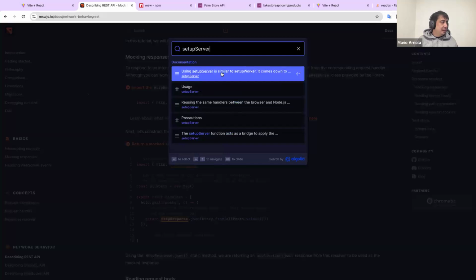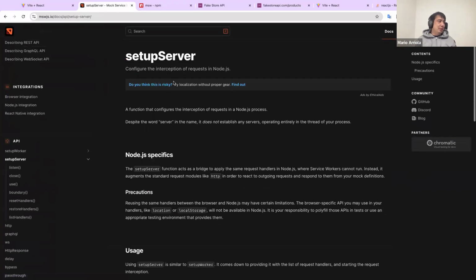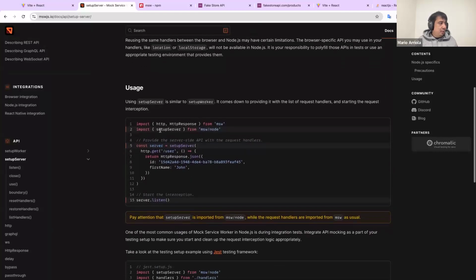That means we will need to do something else. We will need to get the request from Node.js, and we will just need to do this one. Do you remember that we were having this get? Okay, this get, we will put it inside this setup server. What it is doing is mocking the server that is bringing me this API.